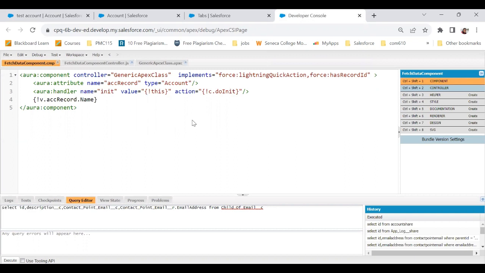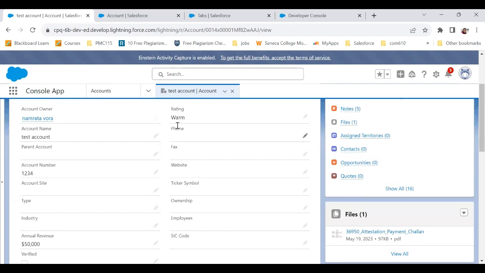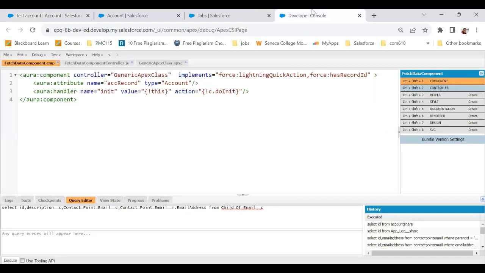Okay. Now the next thing is, let's say on the basis of some condition, let's say that if my rating is hot and my annual revenue is greater than or equal to 50,000, then I want to display a message called good account. And if it is anything other than hot, or if the annual revenue is lesser than 50,000, then I want to say not a good account. Okay. So how do I do that? That is our next thing that we are going to see.